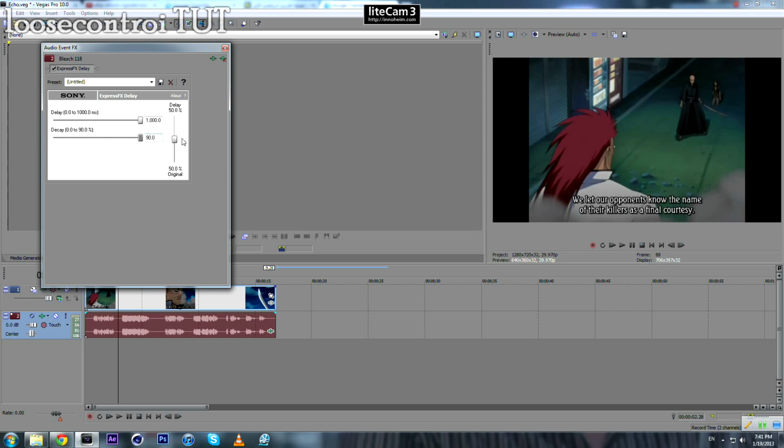And the last parameter is how loud your original and delay audio will be in percentage. So if it was 80 for original, it will be like the original audio will be four times louder than your delay.